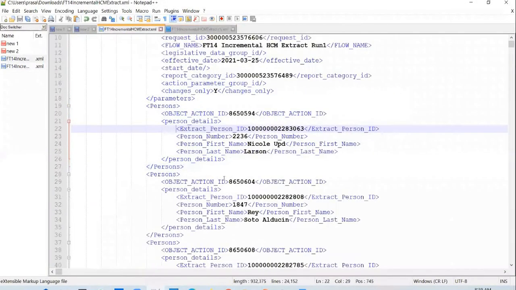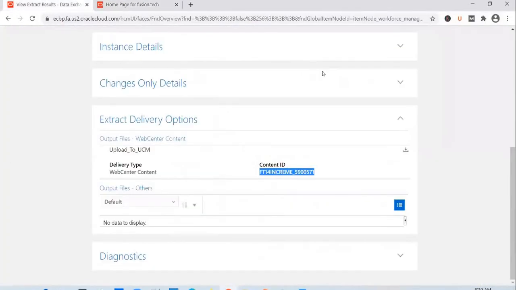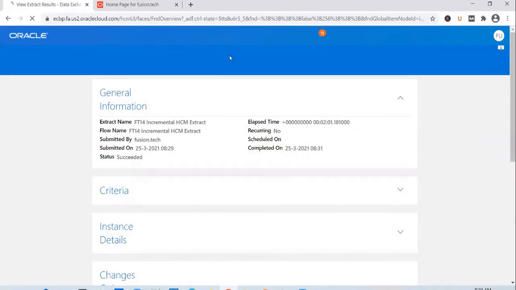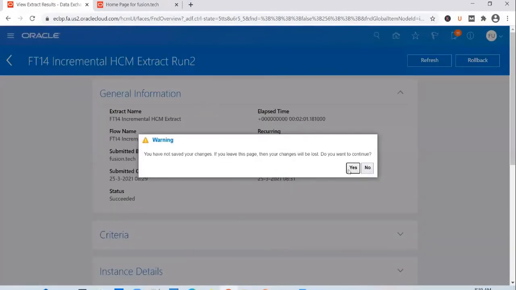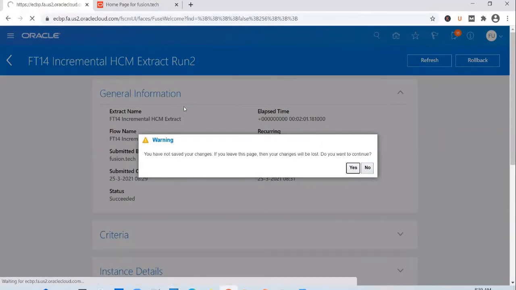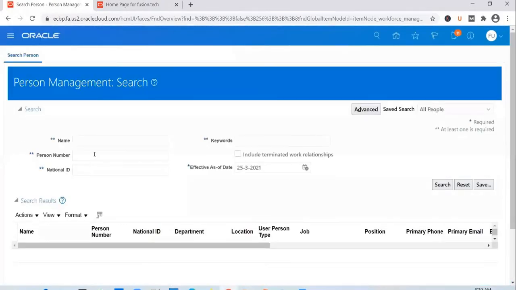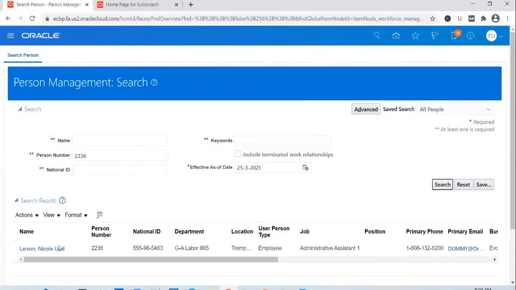Okay, so now let's pick up an employee and try to do an update. So let's pick this person up. Go back to the instance, go to home page. Let's update one of the employees. Go to person management. Search with a person number. You can pick up any person number from the first extract.